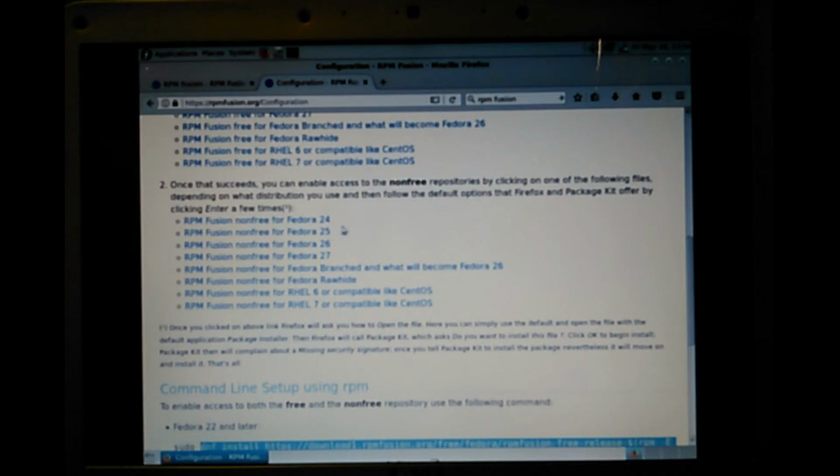And if you do it that way, now if you do it by downloading them manually or whatever, let's see, you've got to do the free and the non-free. Now you want to do the free first. I believe it'll tell you.